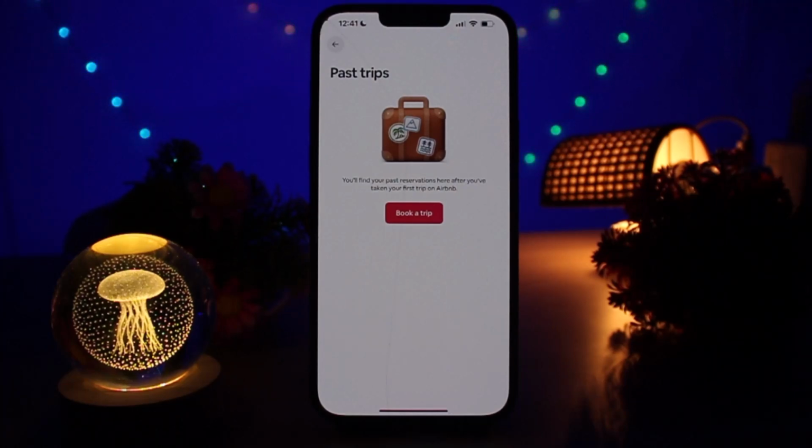The host will receive your request and can approve or decline it. After sending the request, wait for the host to confirm. Once they accept, you will get a notification and email confirming the new dates and total cost. And that's it. You have just requested to extend your Airbnb stay using your phone.